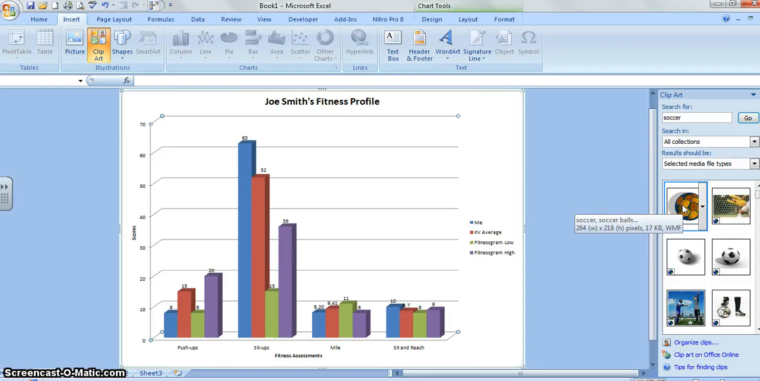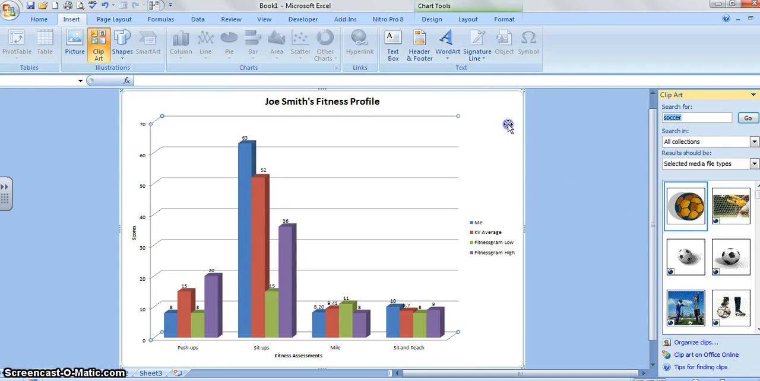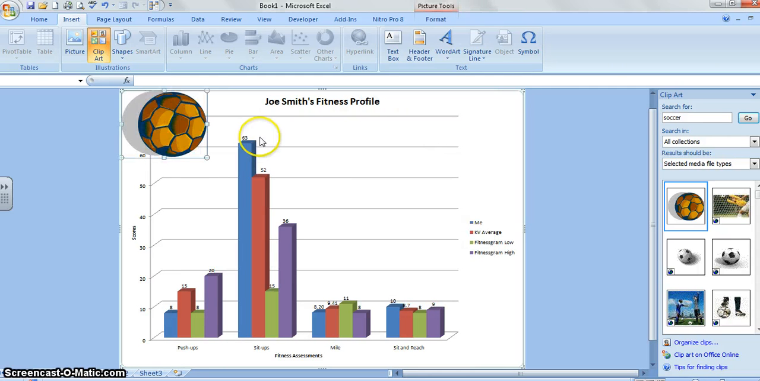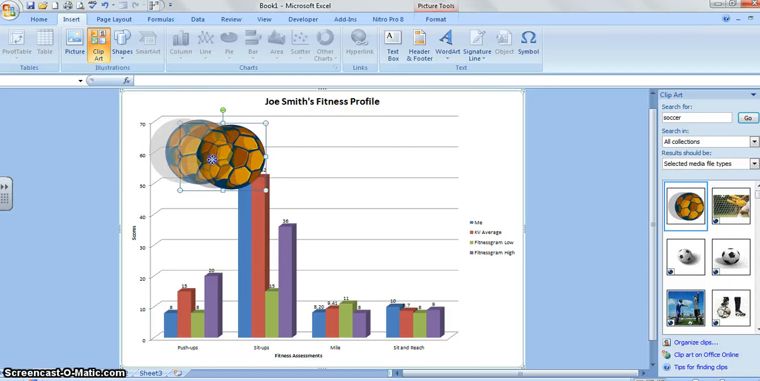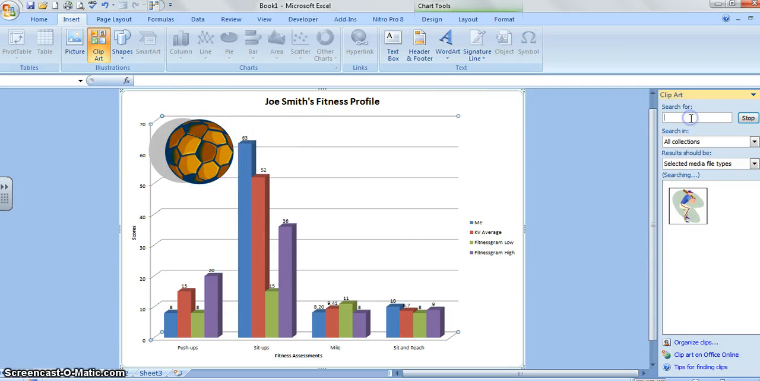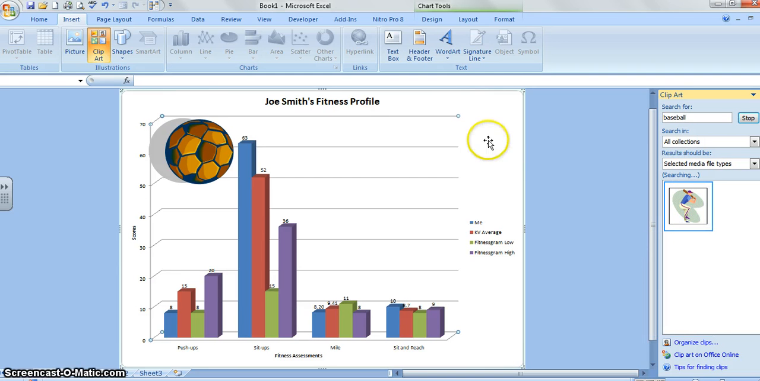When you find a picture you like, you're going to right-click, select Copy, come over to the white area of the graph, right-click again and select Paste. Pull that picture in anywhere in the graph you'd like. Make sure it's not covering any information or any bar graphs. I'm going to search for my second picture and copy and paste it the same way I did with the first.